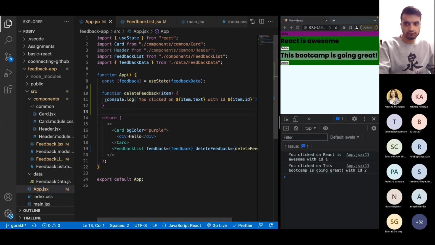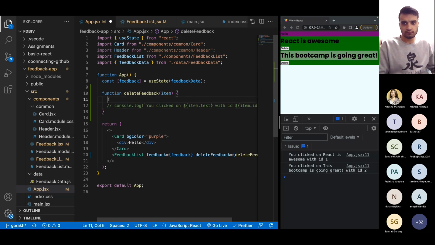So then we are ready to implement this delete functionality here. We know which item is clicked, right? So what we can do here is we can now update this feedback. We want to essentially update this feedback. Can I update this feedback from this function? Can I do that? Yes. So how will I implement it?